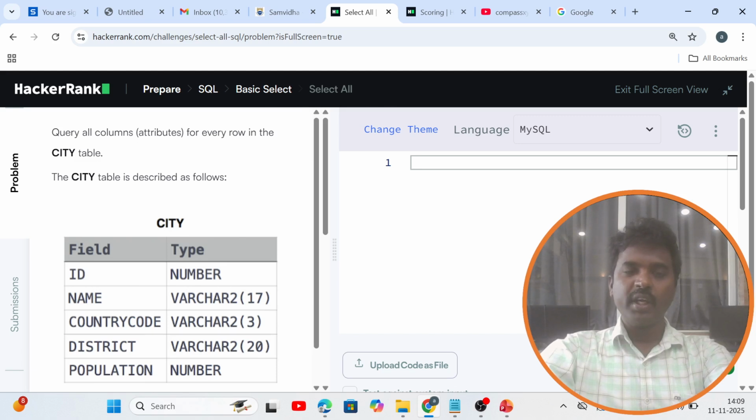Select All queries select all columns, that means attributes, fields, for every row in the CITY table. So now here, what is your table name? CITY. And what are your columns? What are your attributes? What are your fields here? ID, NAME, COUNTRYCODE, DISTRICT, and POPULATION. So now you have to display all the columns.